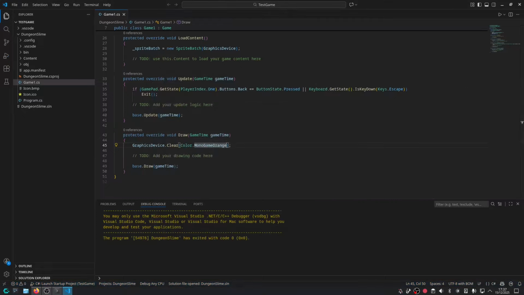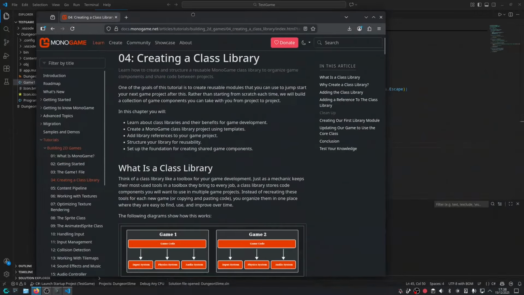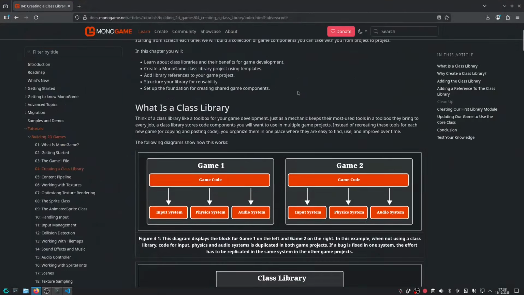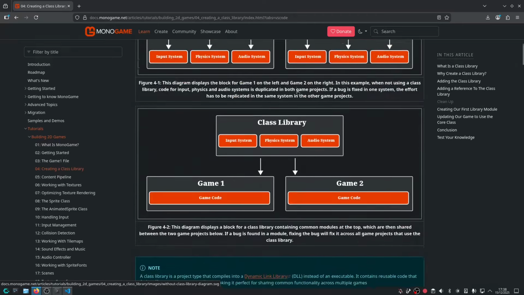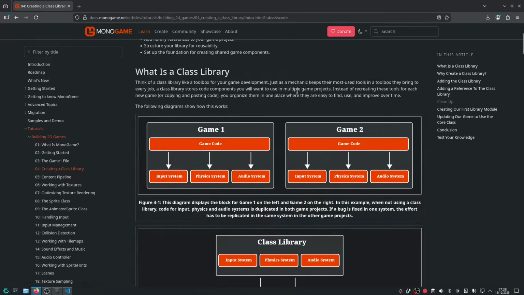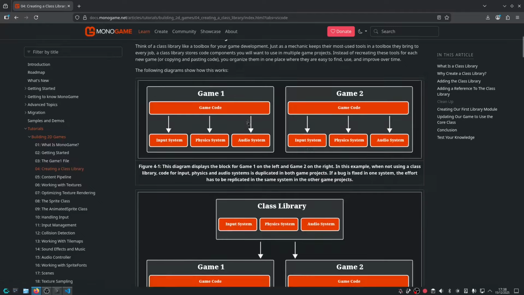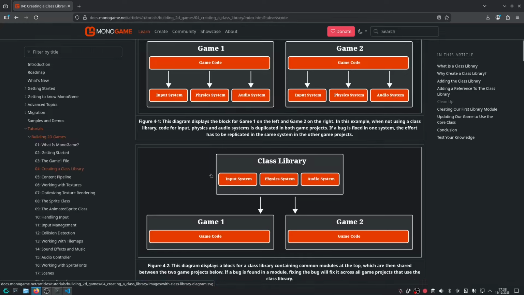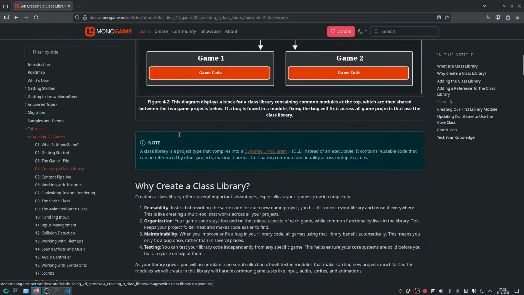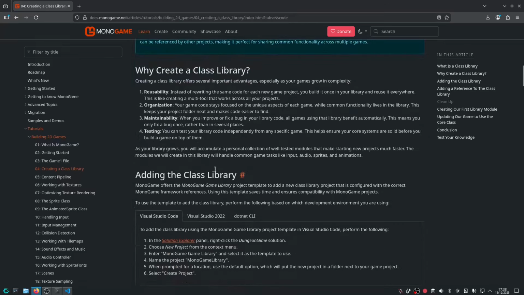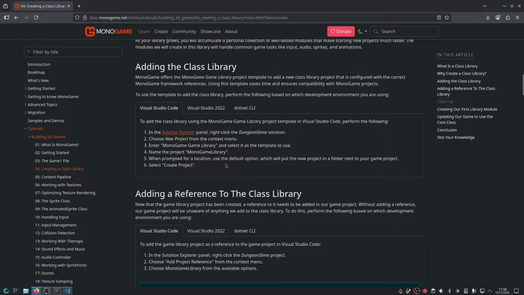So let's have a look further down. We've got a game class. Next it's showing us how to create a class library, so we can split our code up. So this is what we need to do.